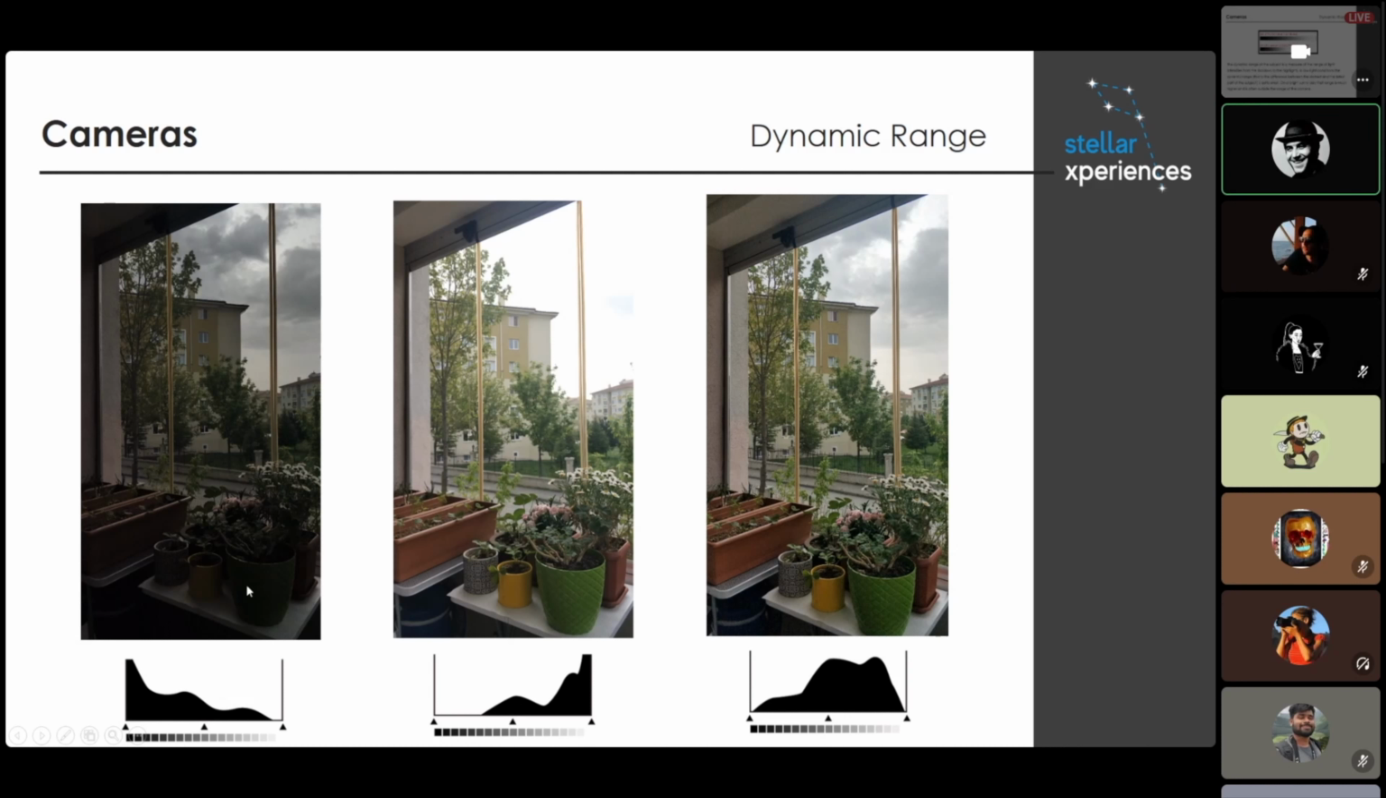So here in this one, we have a very high dynamic range because there is very bright sky and there are also very dark parts of the picture. So to capture this type of photo, we should have a camera with higher dynamic range, or we have to use a high dynamic range technique to be able to have details from everywhere.